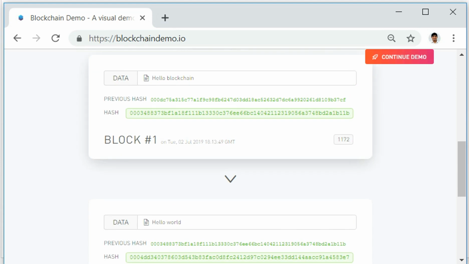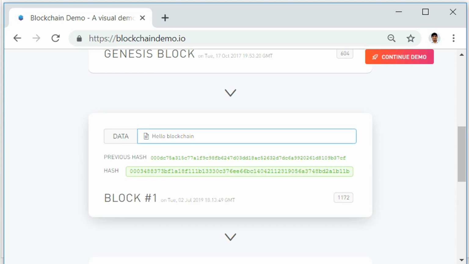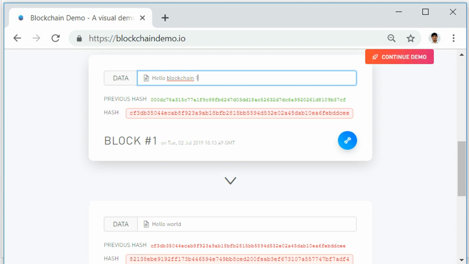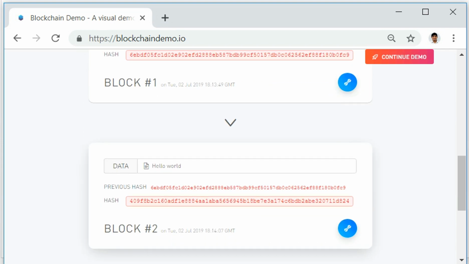Now let me do one thing. Let me try to change the data in block 1. Let's say I make a change to 1 2 3, and you can see that the block and all the following blocks become invalid. This is because the hash address is generated using the data, and since block 1's hash address has changed, and block 2 is holding the address of block 1, block 2 also becomes invalid.